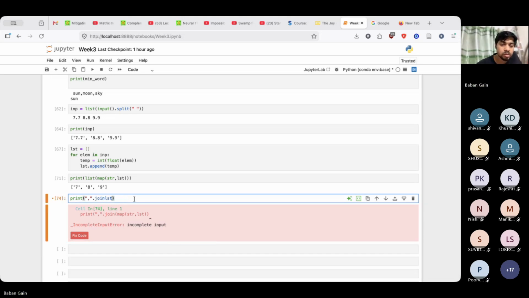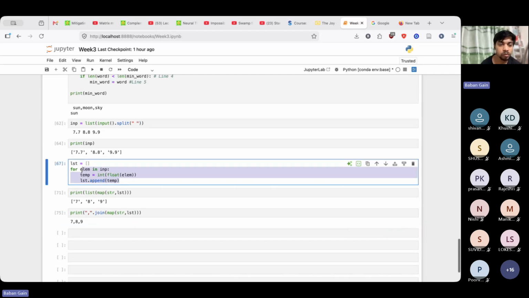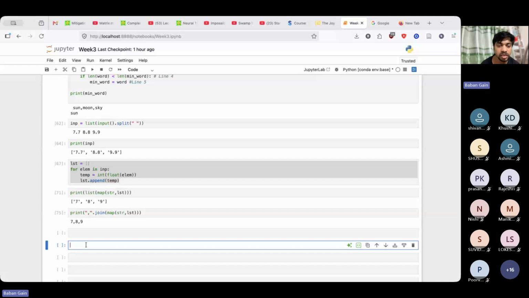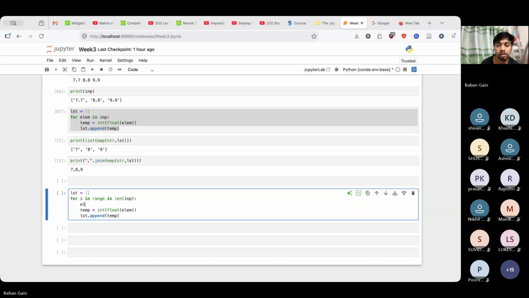But what is another way? Same thing. We have the input here. Okay, we can iterate through all the elements one by index. So for i in range length of input. Okay, so it will iterate 3 times. We can do element is equal to input of i. So I am taking the element at the ith index.